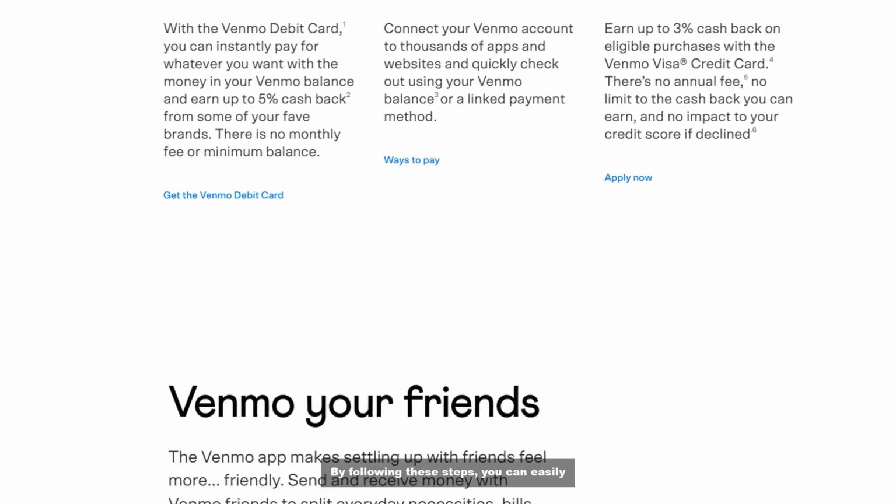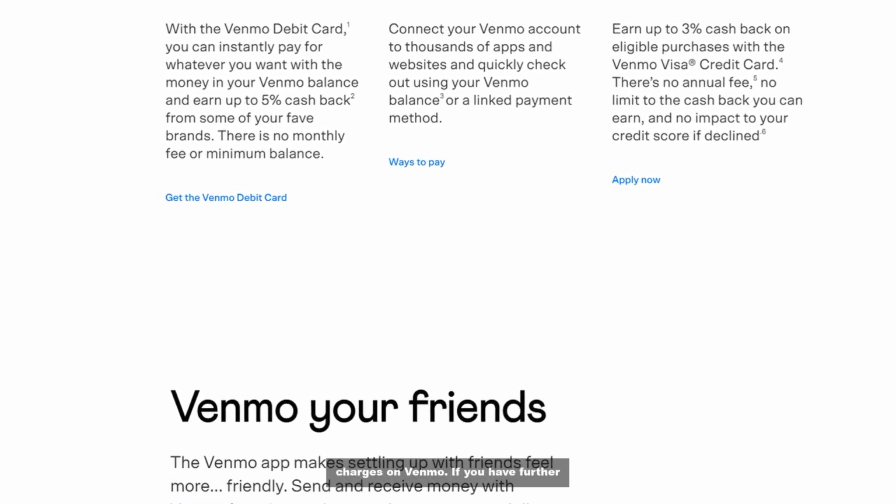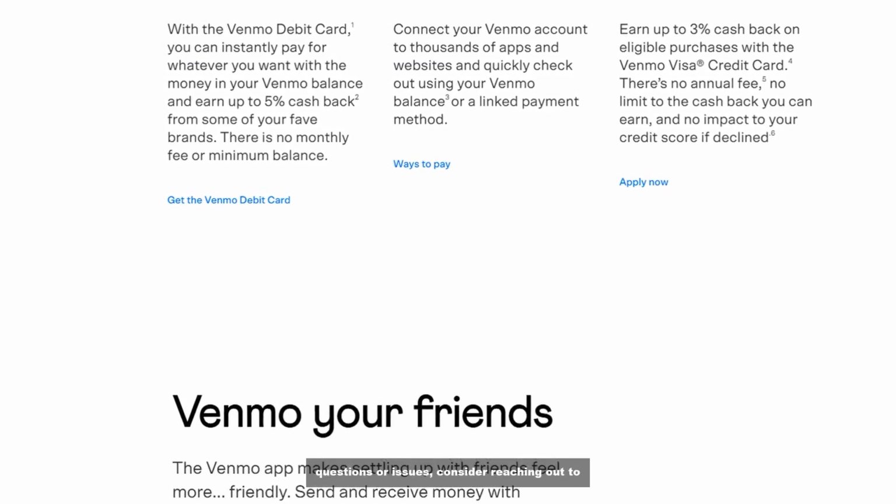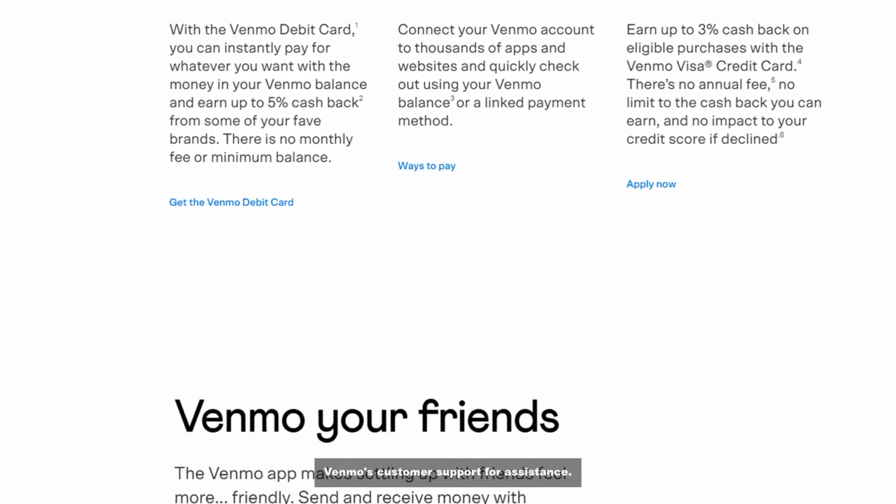By following these steps, you can easily manage and stop any unwanted recurring charges on Venmo. If you have further questions or issues, consider reaching out to Venmo's customer support for assistance.